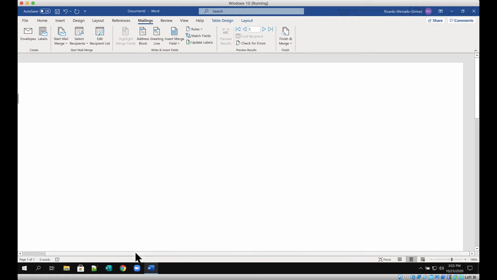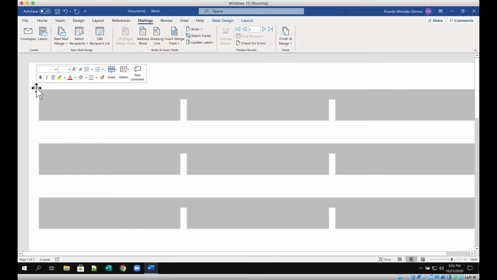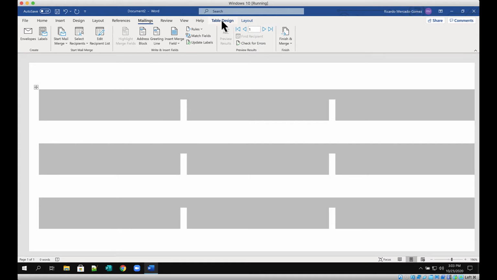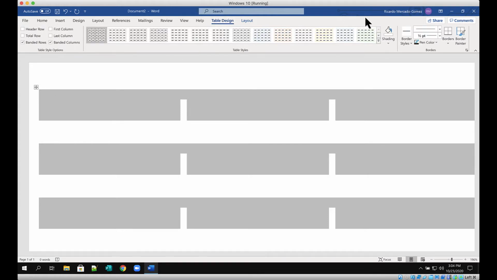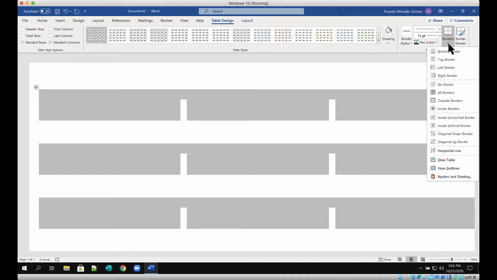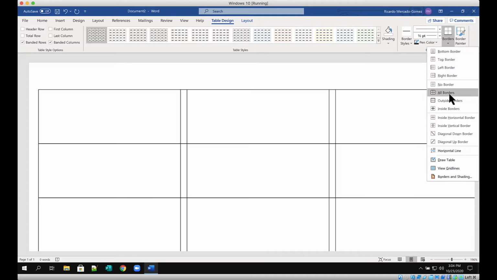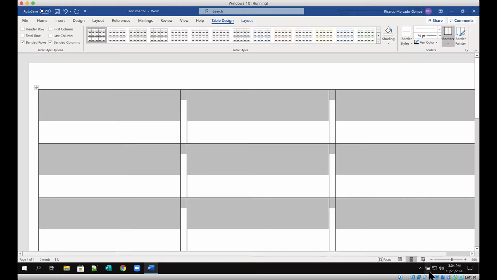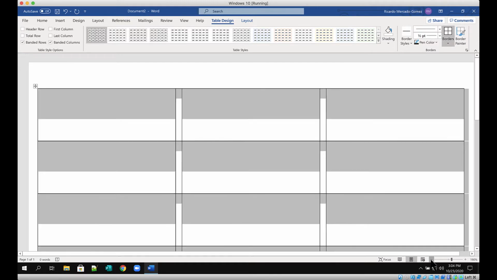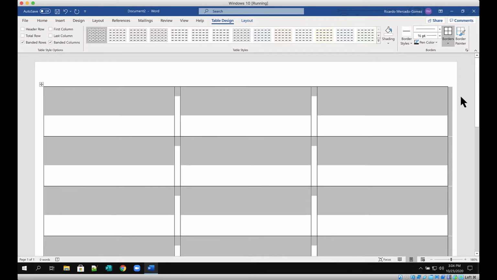So it's in here. Microsoft automatically creates a table with the settings, but it's without any borders. Obviously you don't want to print the borders on top of the labels. But for designing purposes, we're going to click on this little guy here. Notice that it selects all of them. And on the Table Design, we're going to enable all borders just until we finish. And when we are done, then we can take the borders off. I'm going to make this a little smaller so you get to see it.